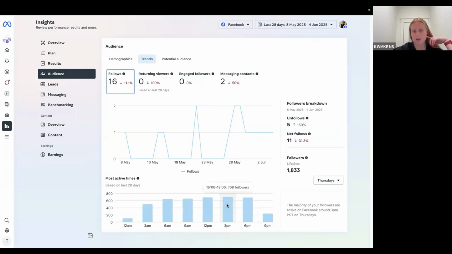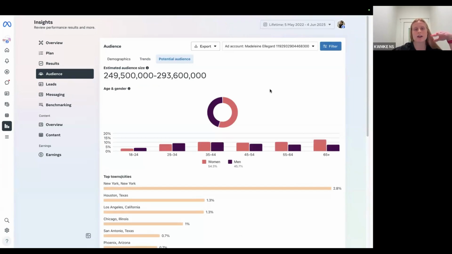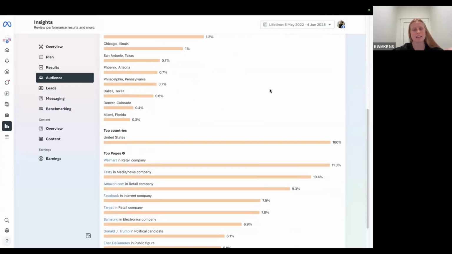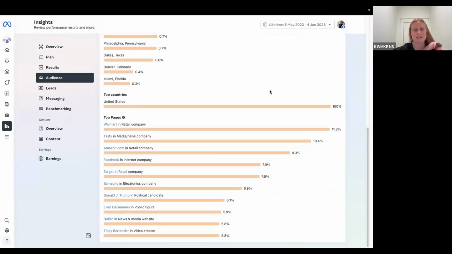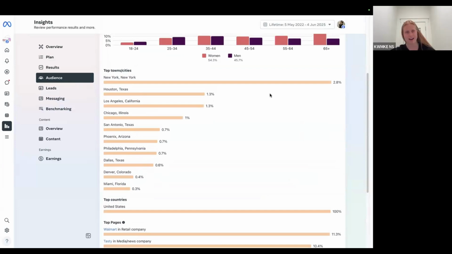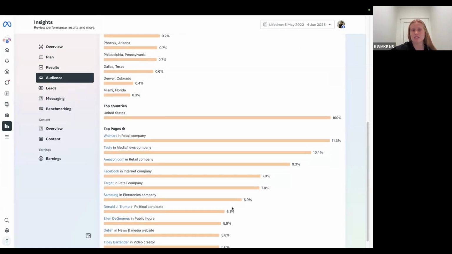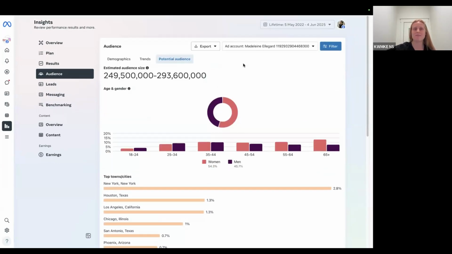So you have your 3 o'clock rush right here. And then it'll give you potential audience. Mine's a little off because I think it's pulling from my personal Facebook as well, but this should be more accurate for you guys. Down here, I like that it gives you top pages that are like you. It's just interesting data to look at.